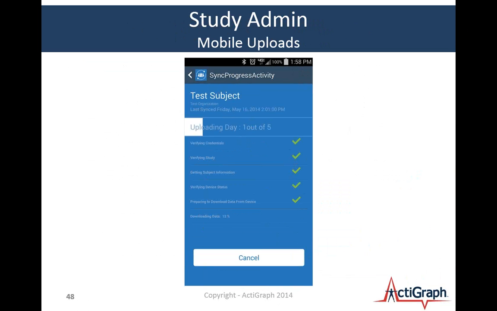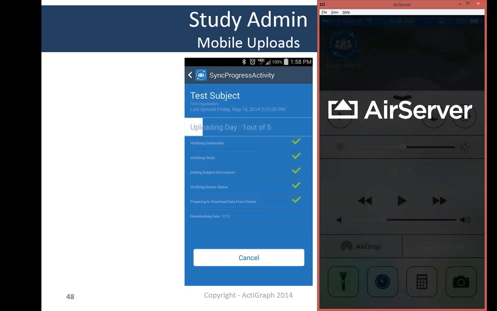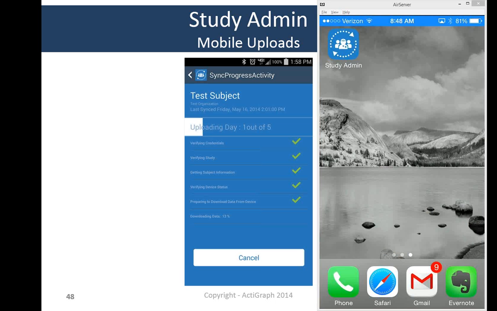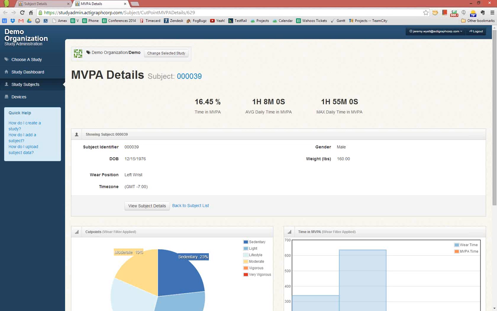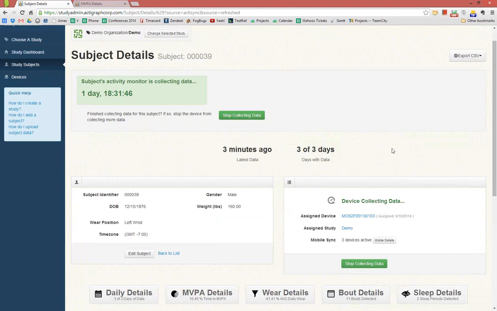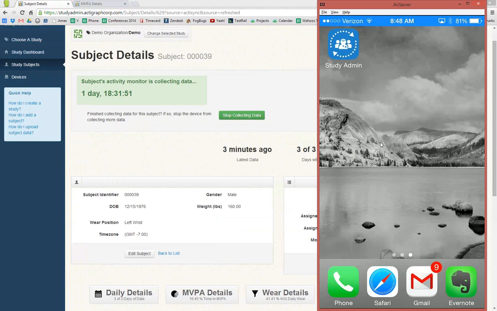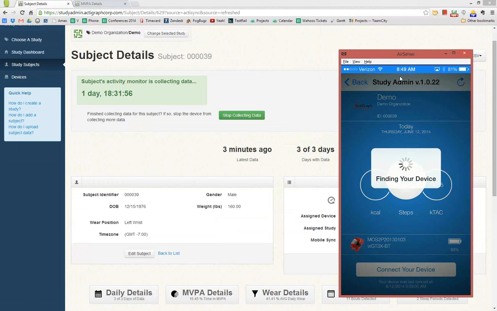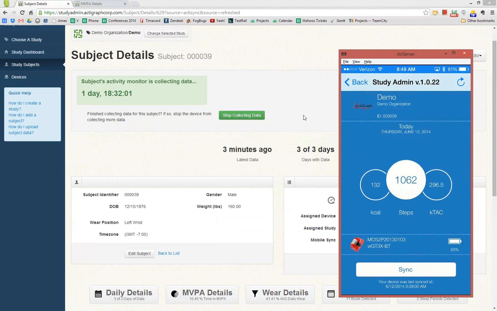So I'm going to be daring again, and I'm going to actually do an upload to illustrate how this works. So let me just pull up the subject that we were looking at a moment ago, subject 39. This is my demo subject that I put together. And so what I've done basically is I've got my iPhone running here in the background, and I'll just launch the Study Admin application and illustrate how this synchronization works. And so this is my subject. You can see subject 39, and then on the app it also says 39.